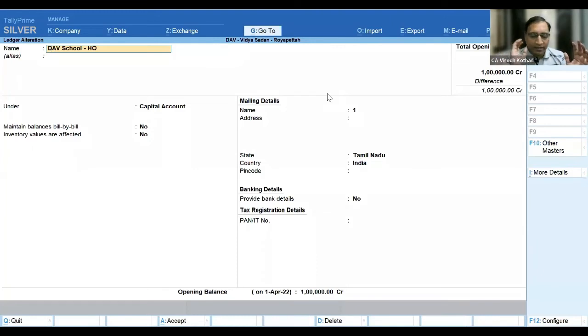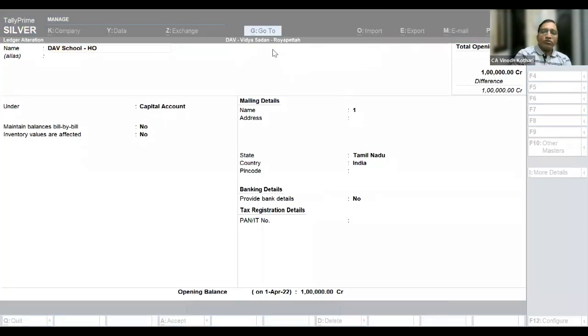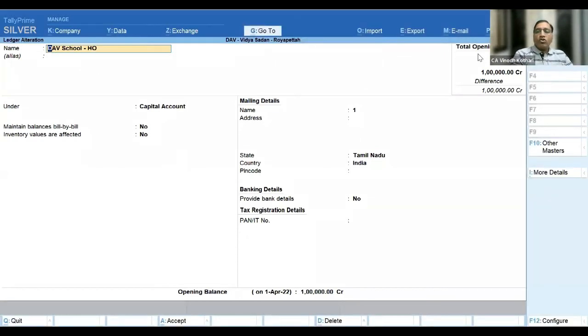Is it clear for you? Any doubt you have about ledger creation, group providing, and the opening balance? If you have understood ledger creation, type Y, and now go to Tally and create a similar ledger with 1 lakh opening balance. And one more thing, on the right-hand side you can see the total opening balance. A small box is there. There is a difference of 1 lakh. This difference is there because we have not created all the ledgers. Once we create all the ledgers with opening balance, there should not be any difference.